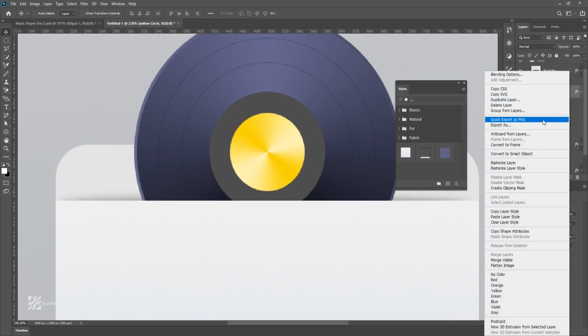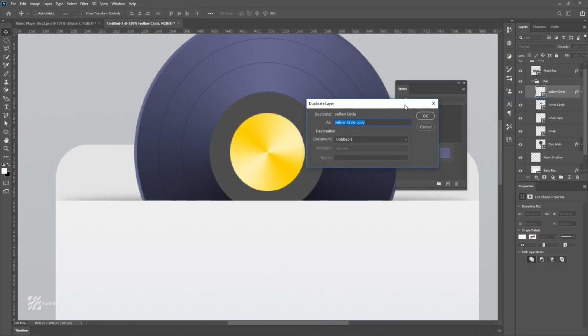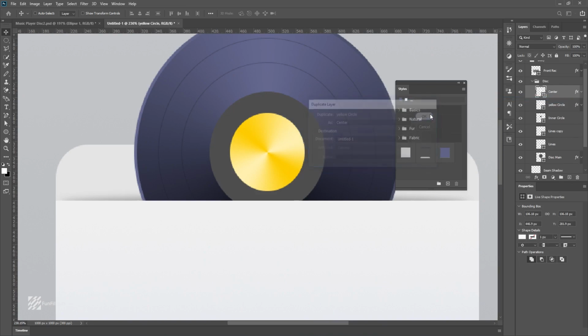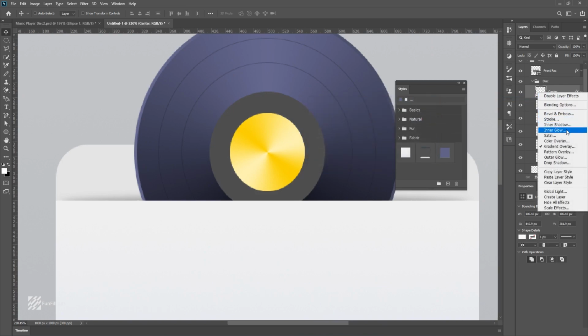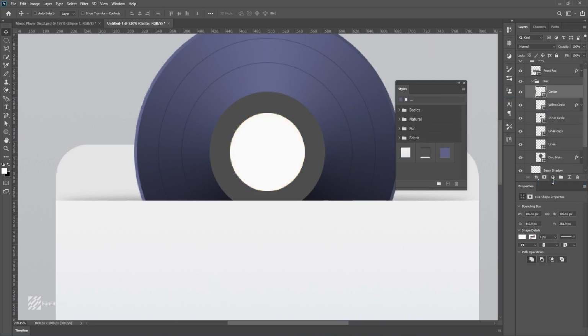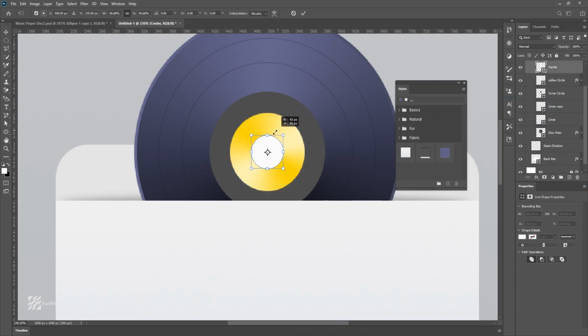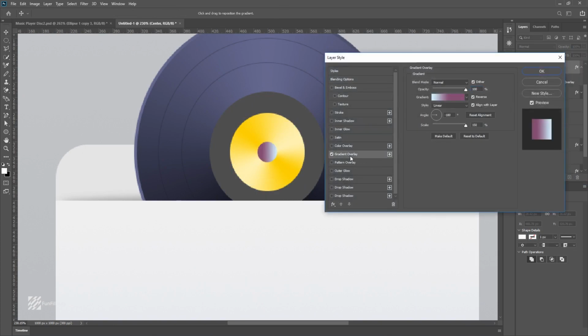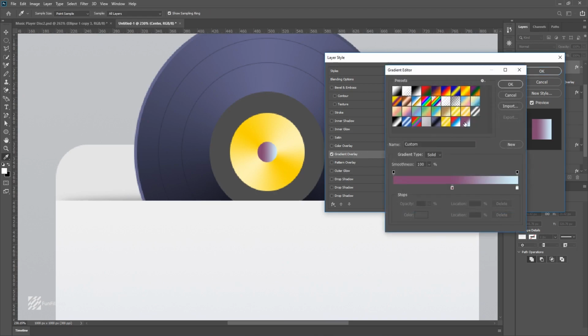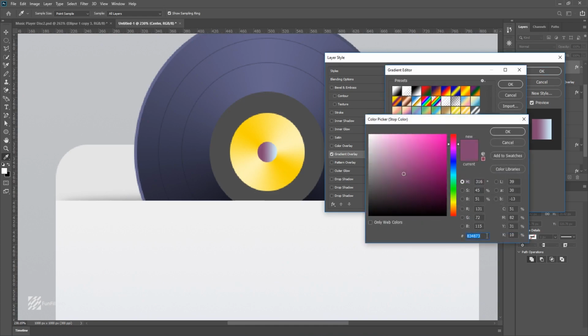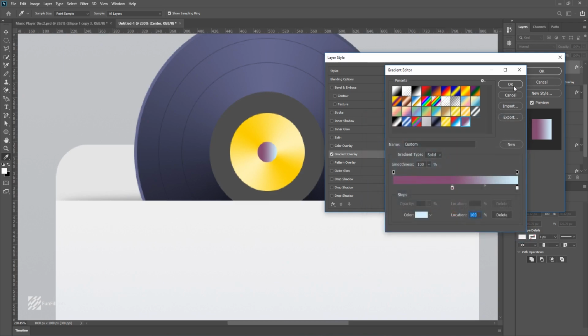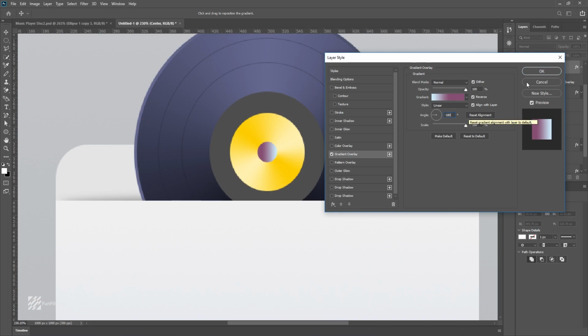Duplicate the yellow layer. Rename it to center and clear the layer styles. Make it smaller and apply the gradient overlay by double-clicking on the layer. Select these settings. OK.